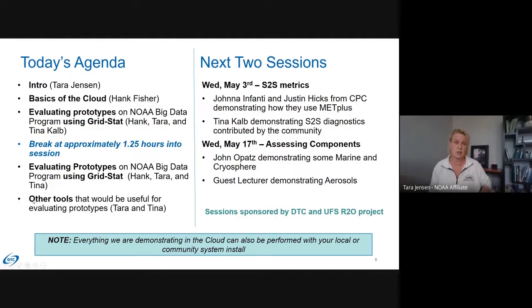And then to wrap up, we'll talk about some of the other tools that could be useful for evaluating prototypes, but once again, due to the 2-hour time period, we won't be able to go into those at this point, but we will be going into some of those in later sessions.